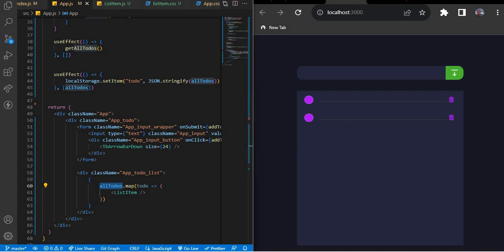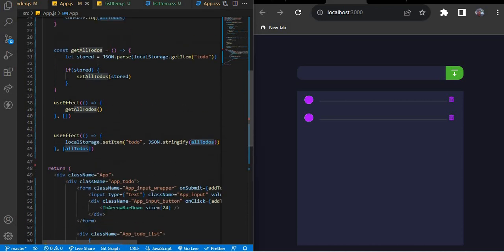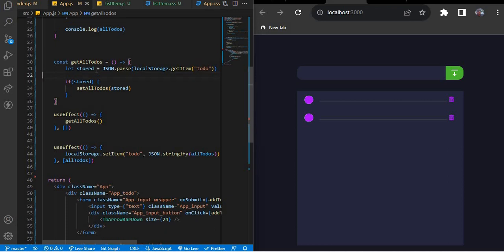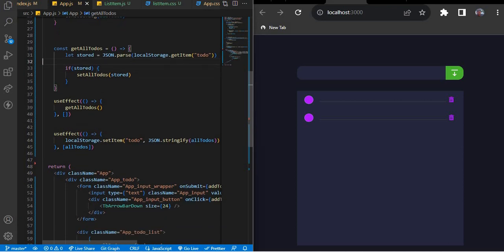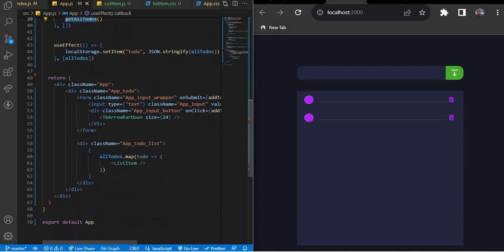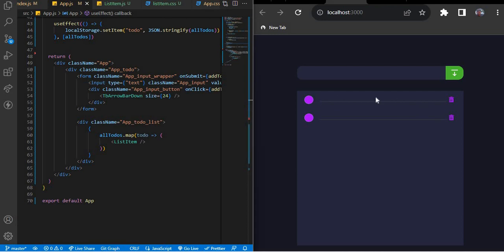So when we refresh the page, this allTodos is going to be empty, but remember that we have this getAllTodos function here. If it's empty, immediately the page is refreshed and it becomes empty, it gets back the data from local storage. So it will be as if the array we have here was never empty, right? Because we are getting our data back from local storage inside of this useEffect hook. Okay, great.